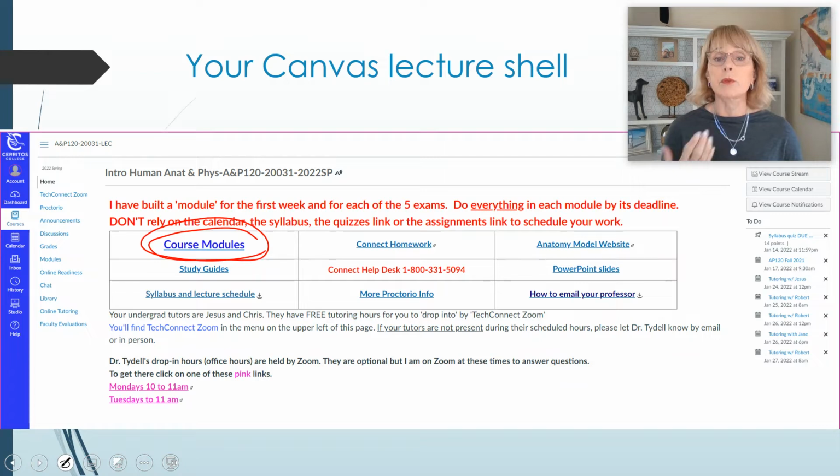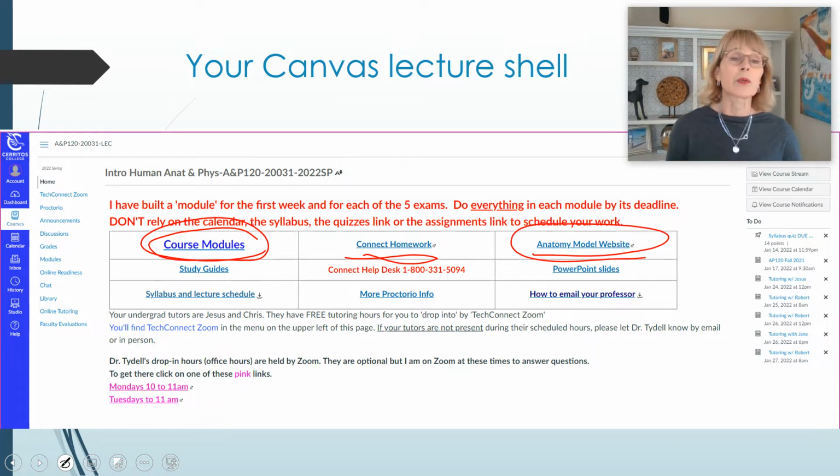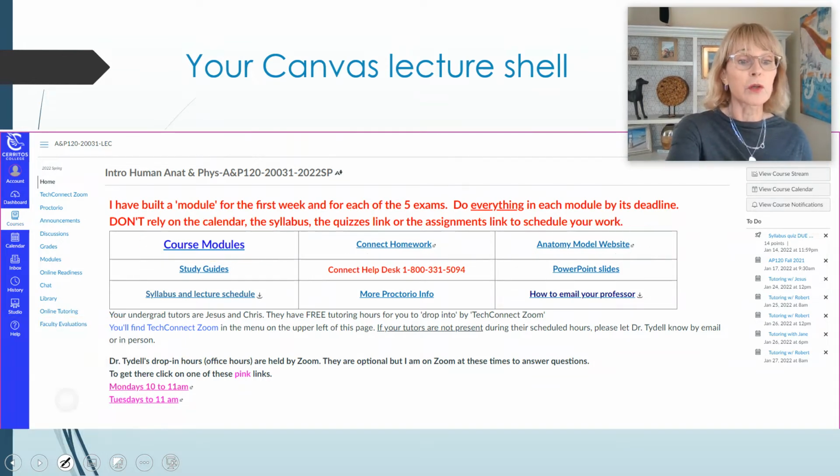I'm going to show you what it looks like when you enter there. But before I do, I want to point out that here is a link so that you can go to your Connect lecture homework. There's the link right there. We have an anatomy model website that was set up by one of our former AP120 instructors, Chet Harbut, and those are the models that you will be using in our hybrid lab, and they're available for you online to study with.